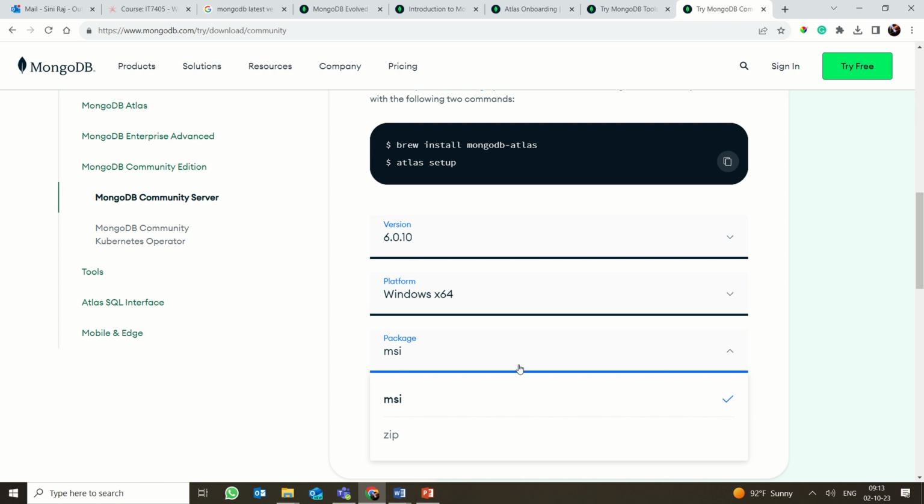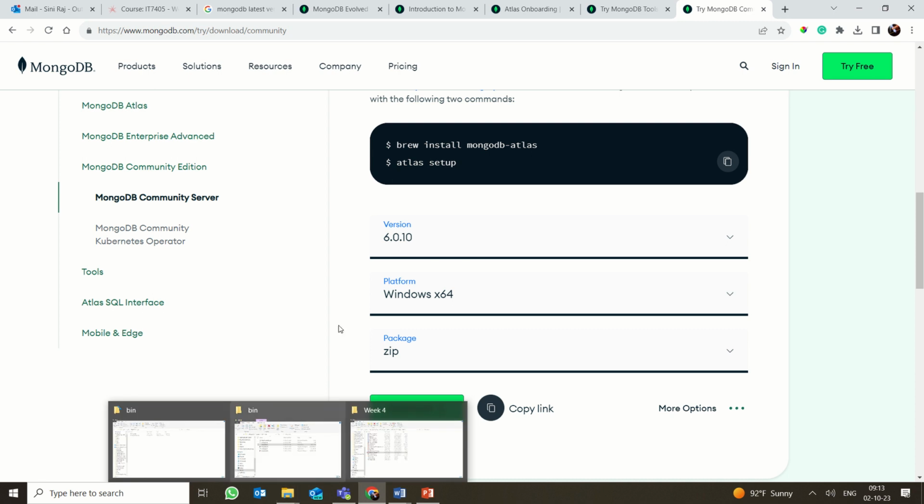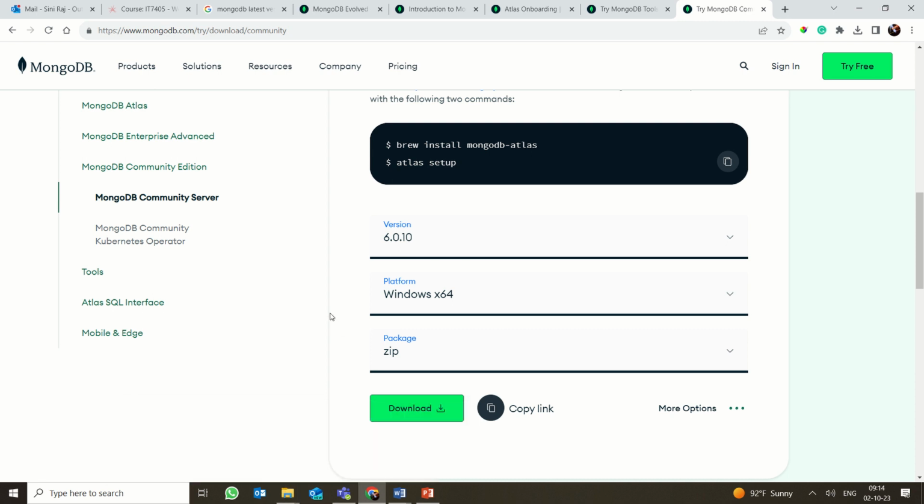When you are downloading it, make sure you download it as a zip file. The beauty of the zip file is that you can put it in the folder you want and simply unzip it. It is as simple as that. There is no rocket science involved in unwrapping it.